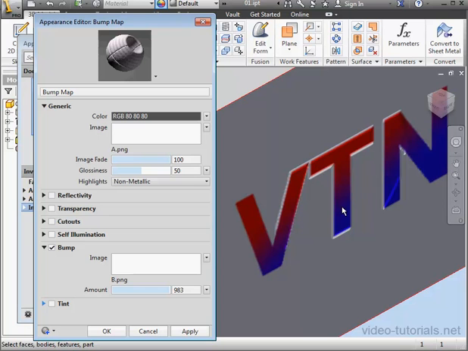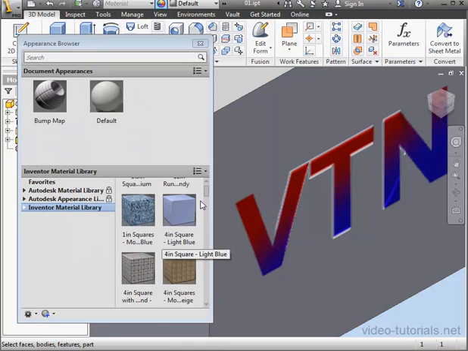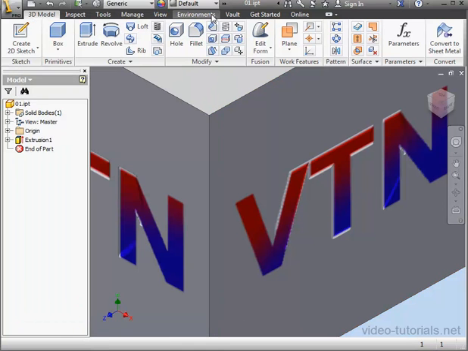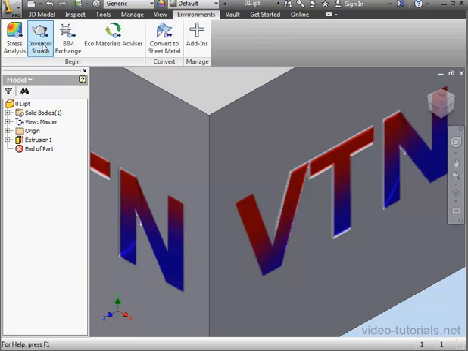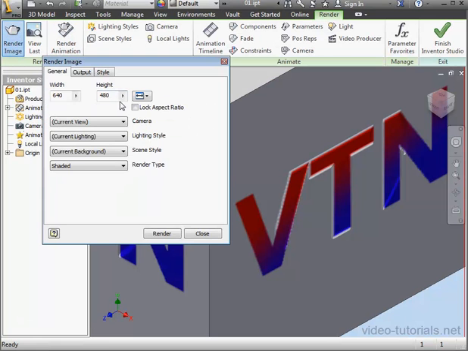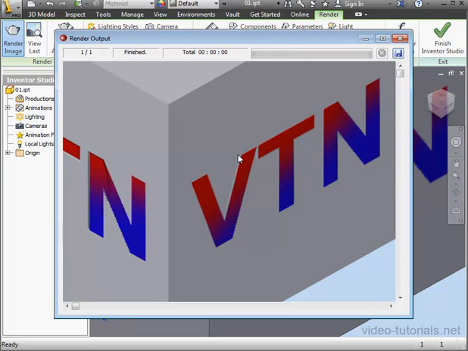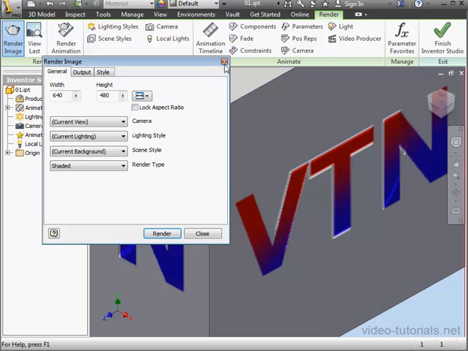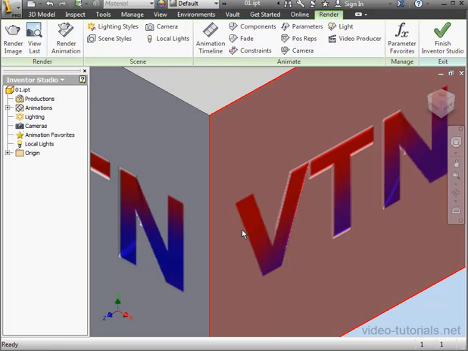We have a different effect with this image as our bump map. Let's go to Inventor Studio and render it with default settings. Click Render, and here's our image. Let's close. Close the Render dialog window, and this concludes our tutorial about using a bump map.